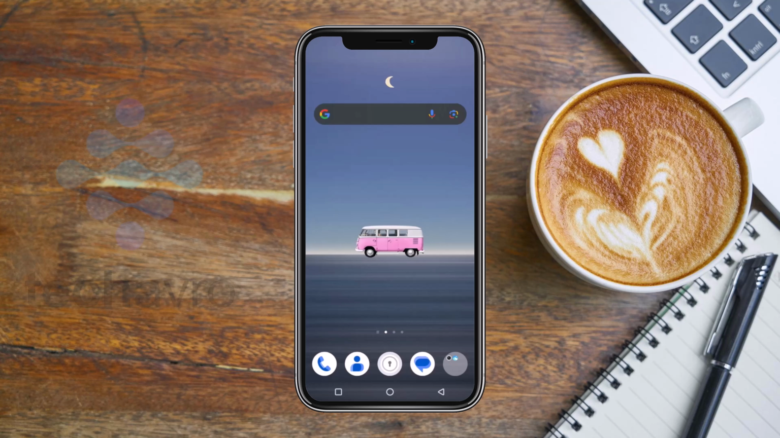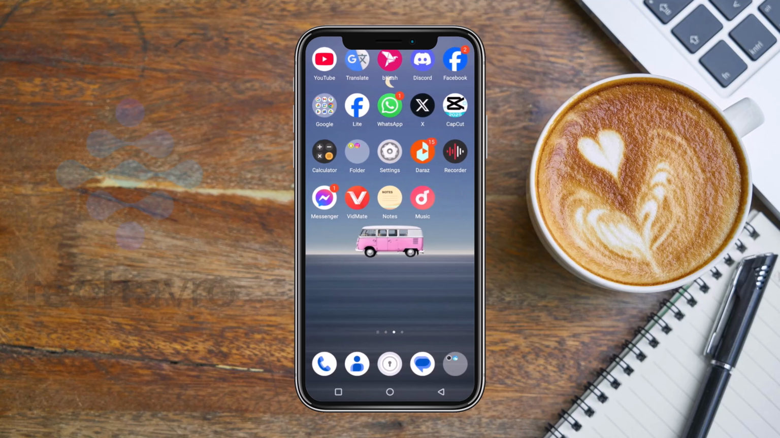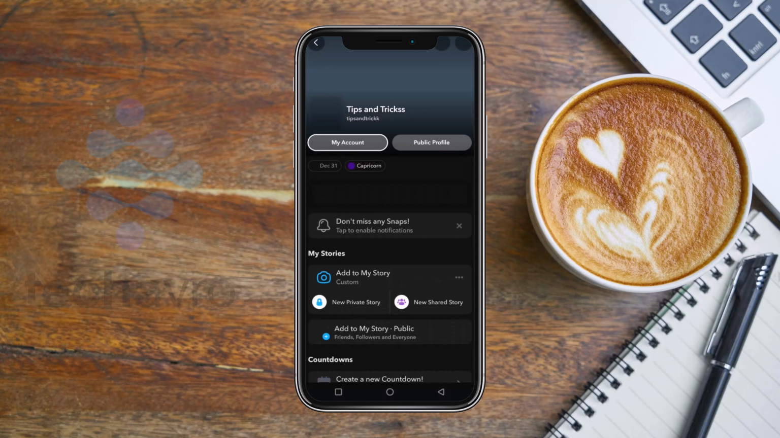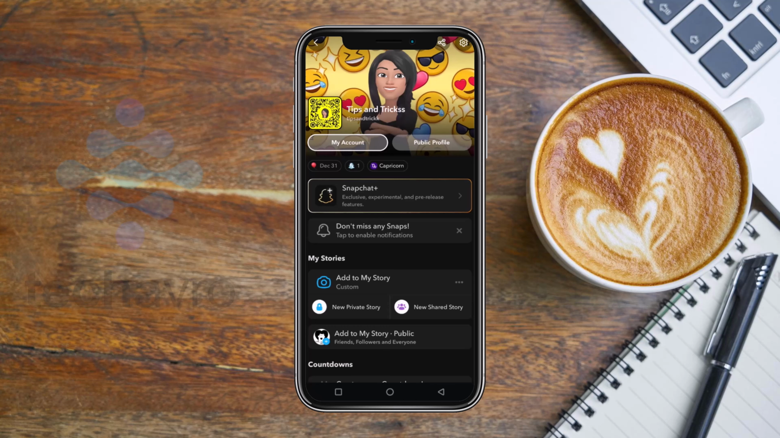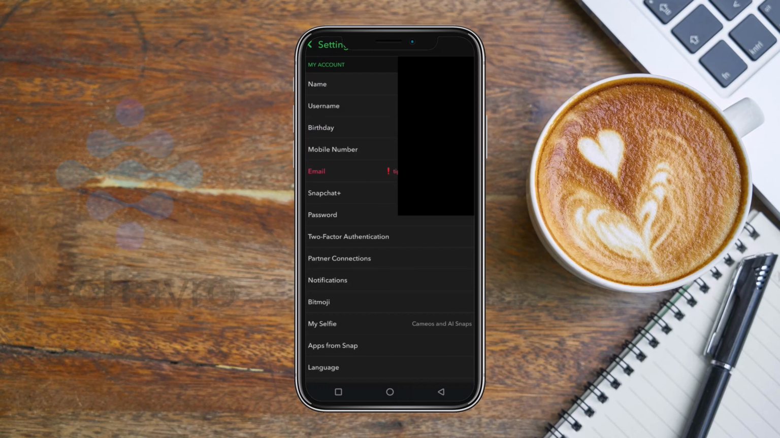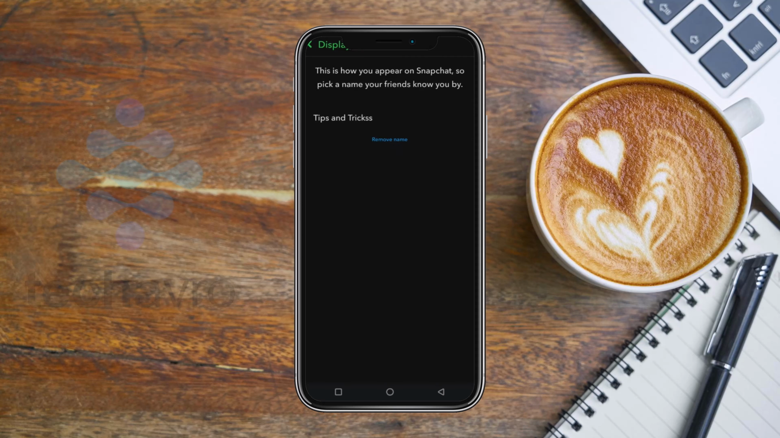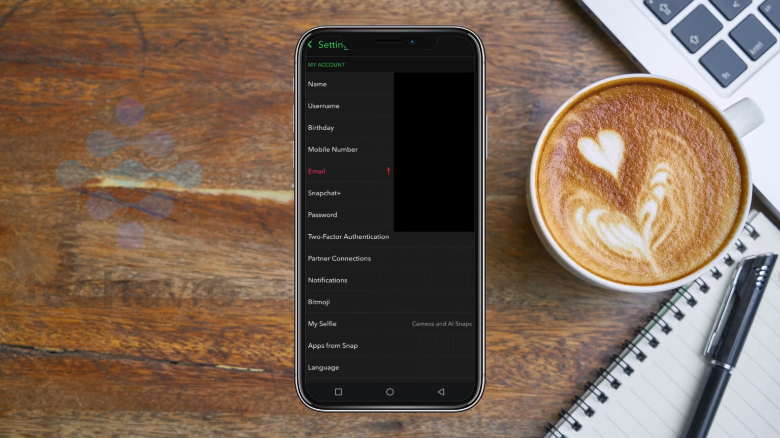So let's get started. For this you have to open your Snapchat. Then go to your account, press on settings, click on name. From here, you can see remove name. If you want to remove your display name, you just have to press here remove name. That's it. So this is how to remove name in Snapchat.